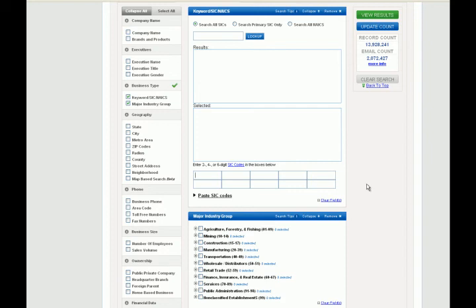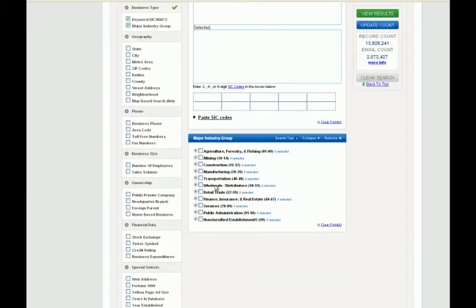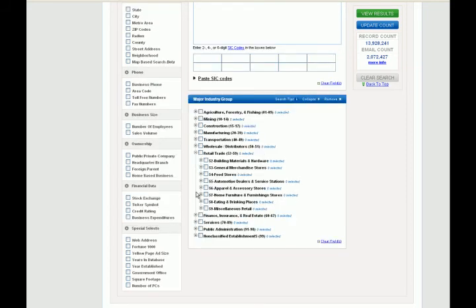Let me go down to the major industry group and show you. Before, we looked at retail trade quickly. Of course, it's anything between 52 and 59. You can use this section here, and anytime you see a plus sign, expand it. We had looked up apparel and accessory stores previously.